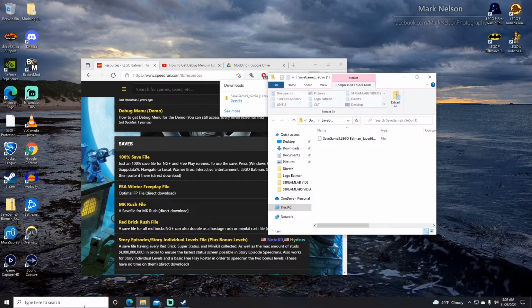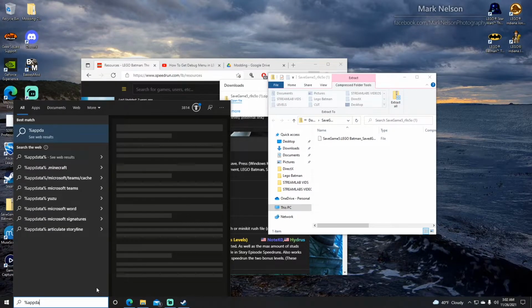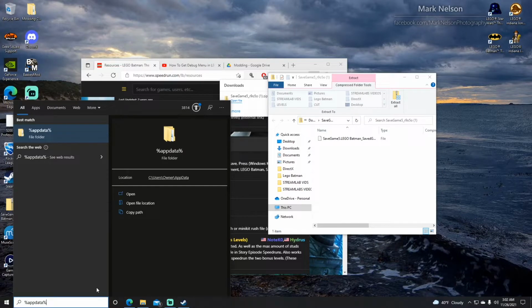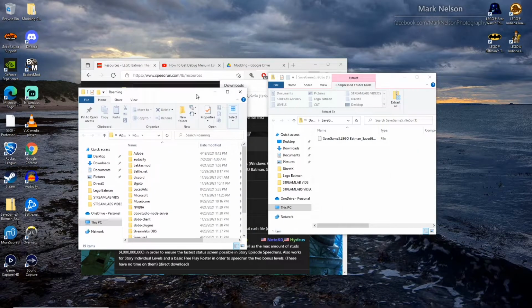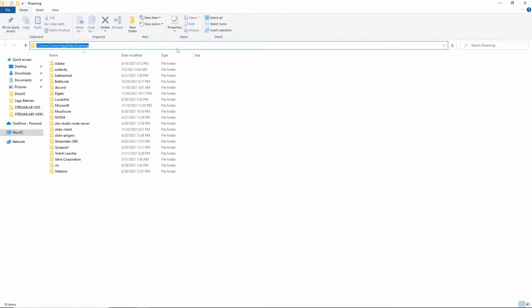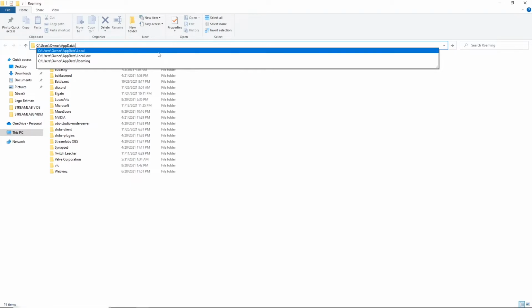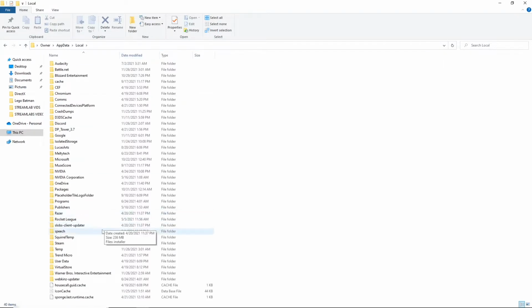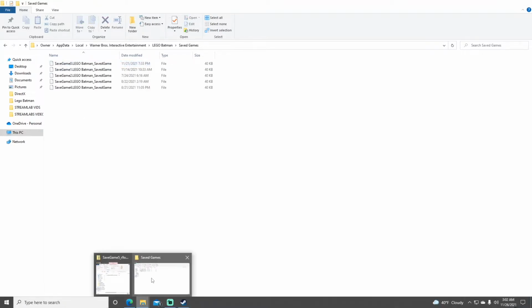From here, go to your operating system's taskbar and type in %appdata%. In the navigation bar up top, double-click to the right of roaming and delete the word roaming. Then select local. Enter the Warner Bros. Interactive Entertainment folder at the bottom, and then select LEGO Batman Saved Games. Drag and drop the 100% file you downloaded earlier into here.